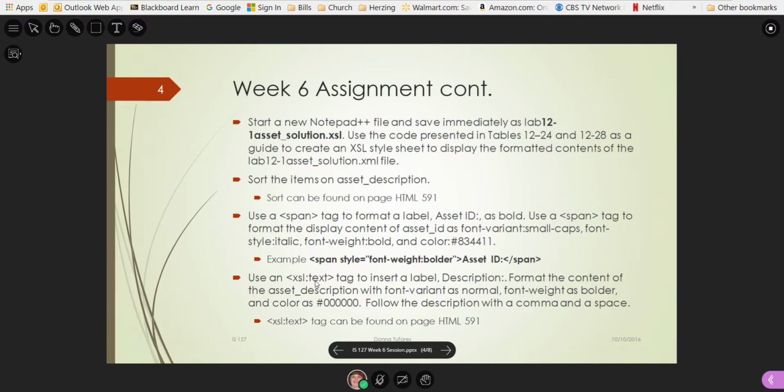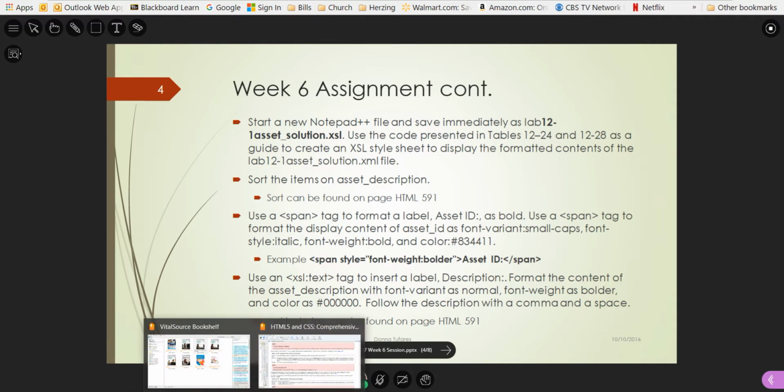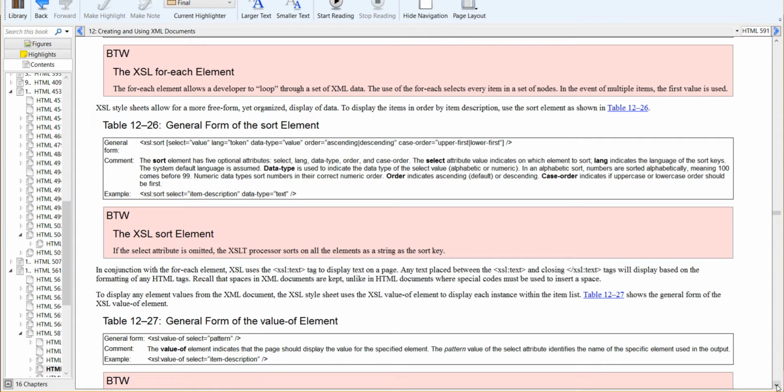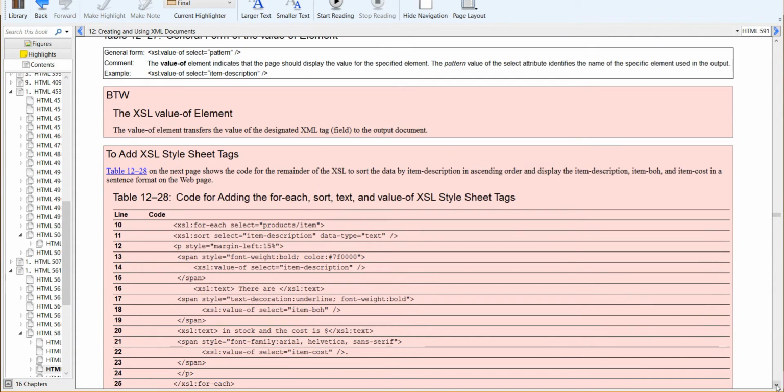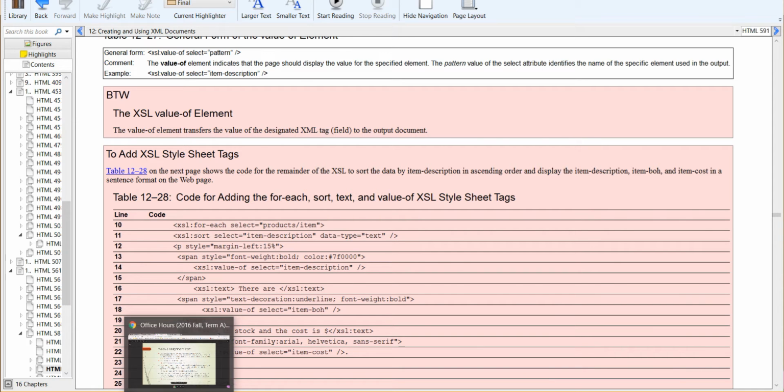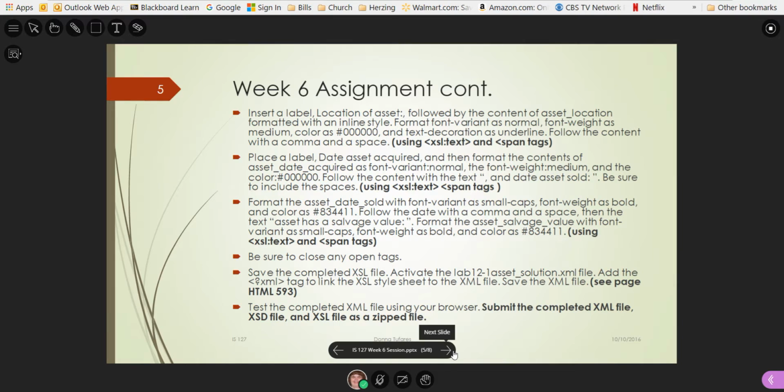You're going to use an xsl:text tag to insert a label, and the xsl:text tag can be found also on page 591. And here in table 12-28 has a lot of the sort, the text, the value-of XSL style sheet tags, so use that to help you see the format that you need. You're going to insert a label, and you're going to use all of these things using the xsl:text and span tags.